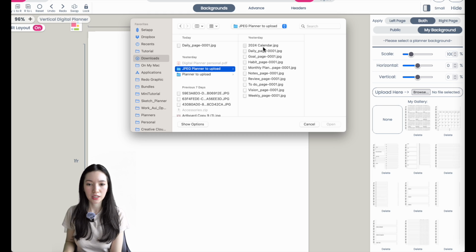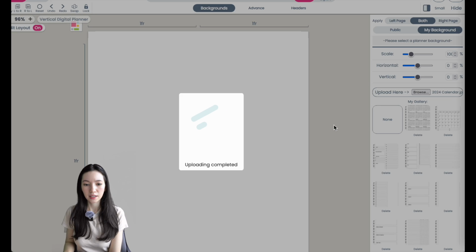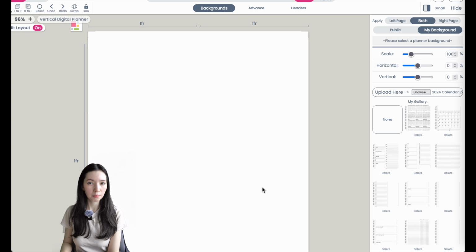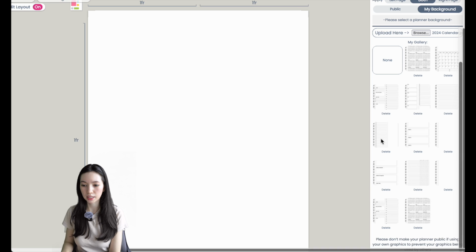So here I give you an example. If I now import the 2024 calendar, I can click on it, click on Open. And now it will import the template into the right panel. So it now is listed right here.